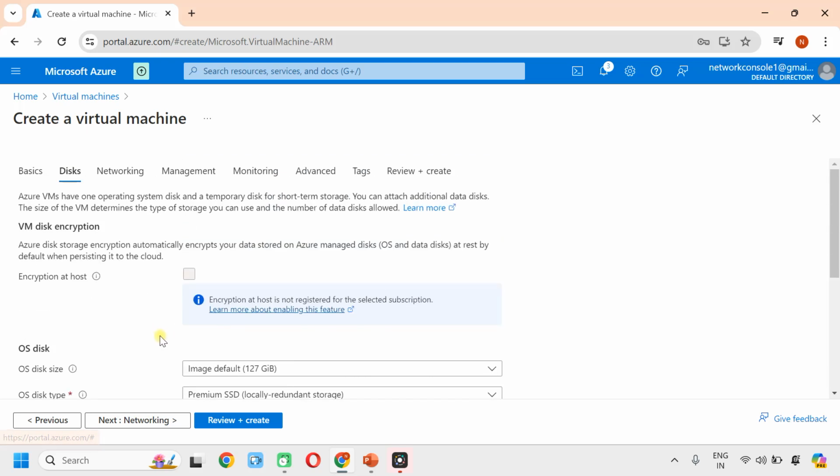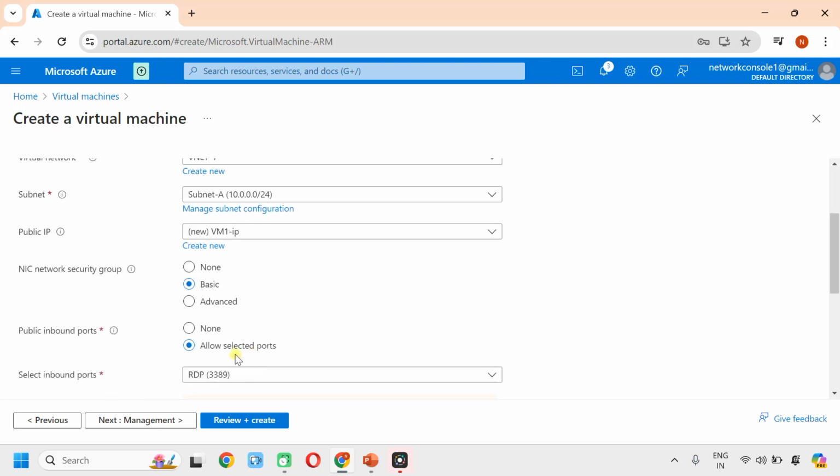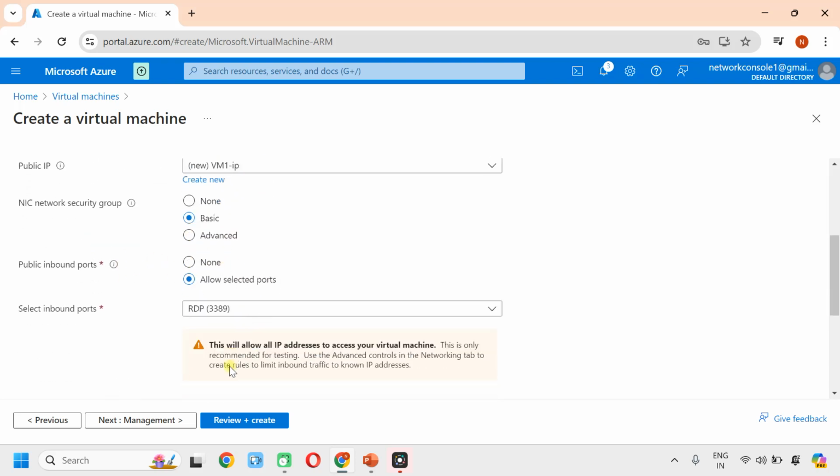I'm not modifying anything here. Next, network. Let's see it is going with the correct VNet. Yes, VNet 1, and subnet A, so VM1. This is basic. I'm not modifying any allow selected ports. This is fine.